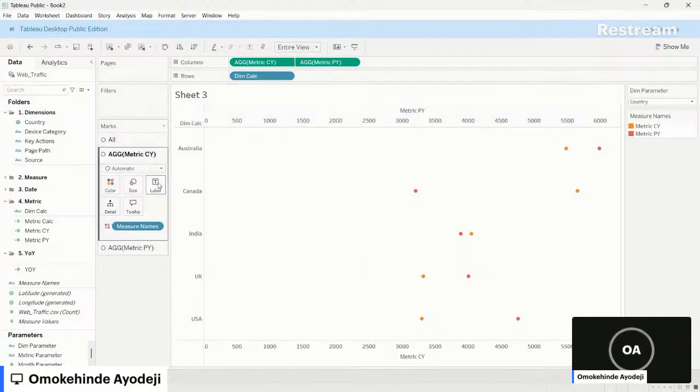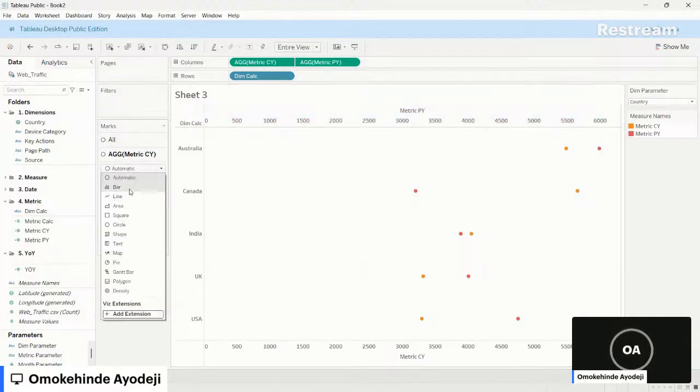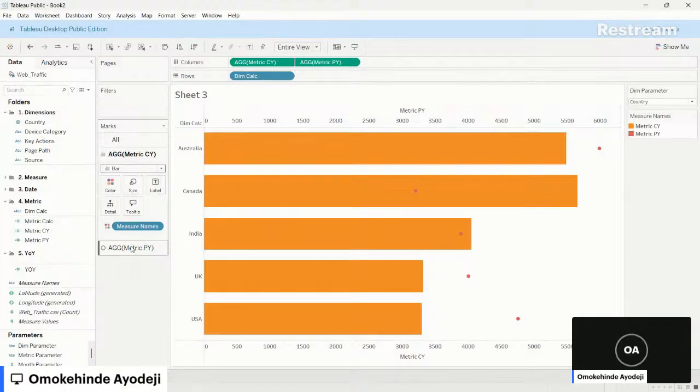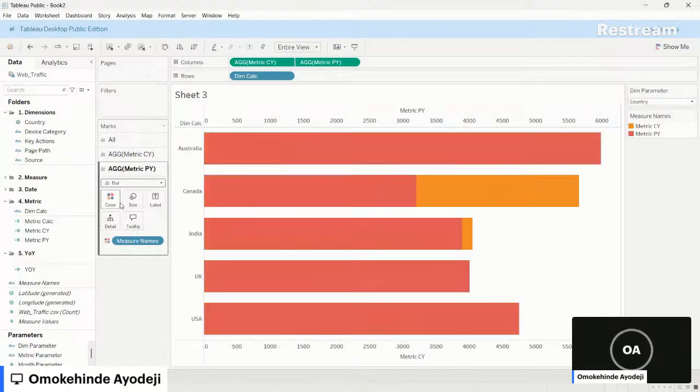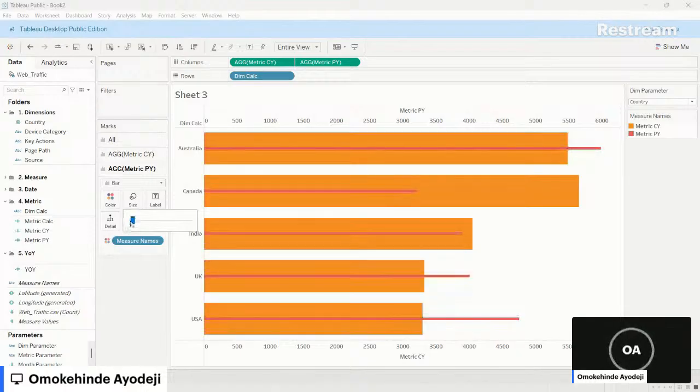I'm going to come here to say that I want my current year to be a bar chart. And I want my previous year to also be a bar chart. But this time around, I'm going to reduce the size of the bar chart. So it's very tiny this way. Okay, so I think this is good.